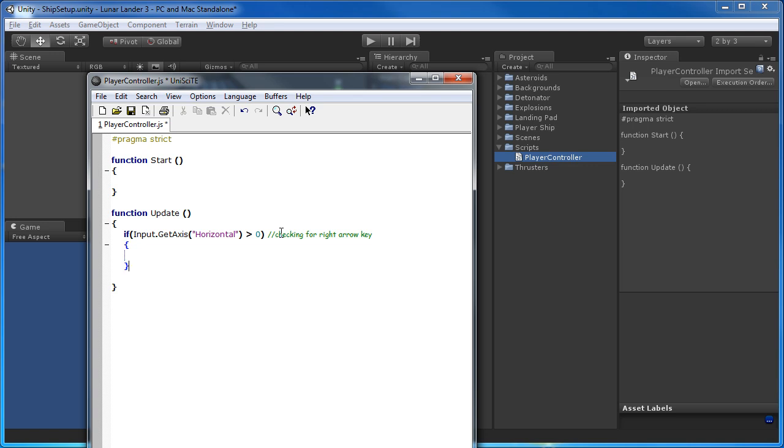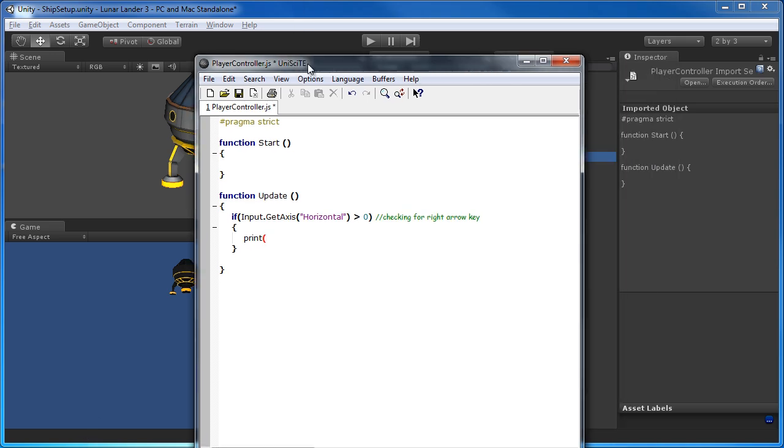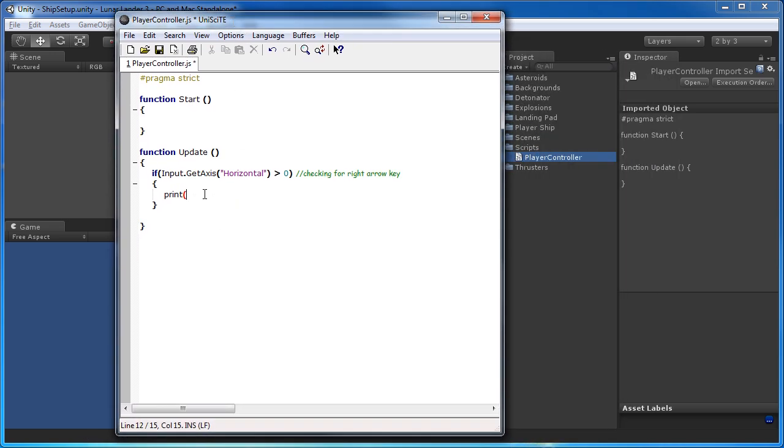and put 2 brackets. And inside of here, we'll do print. And what print will do is, down in the bottom left here, and we can open this up further also once the game is running, it can print off, as it sounds, statements or info or anything you might want. So we can check exactly if this is working. So we'll say print got right key.